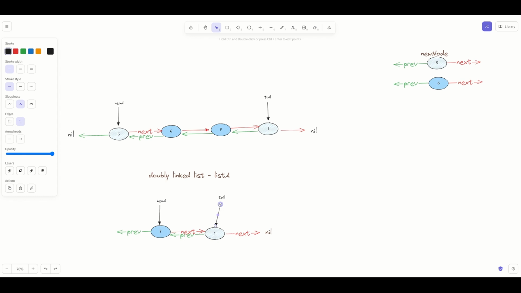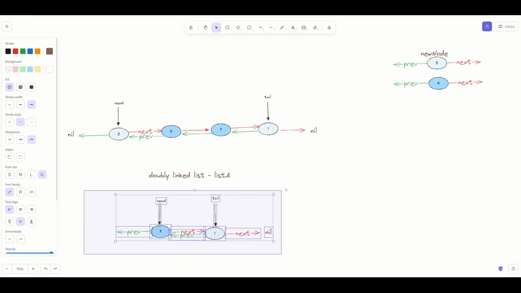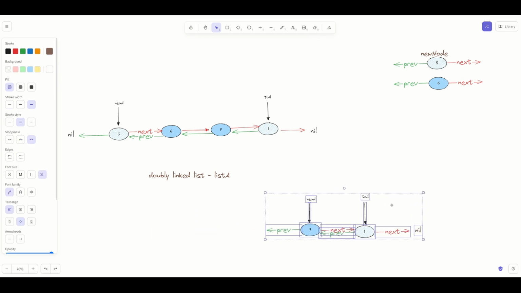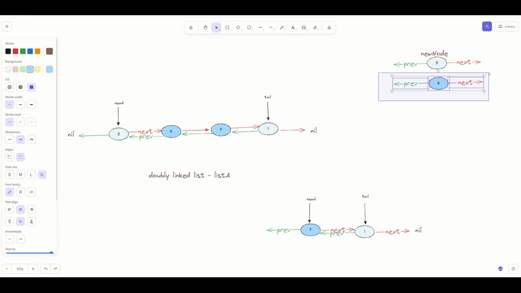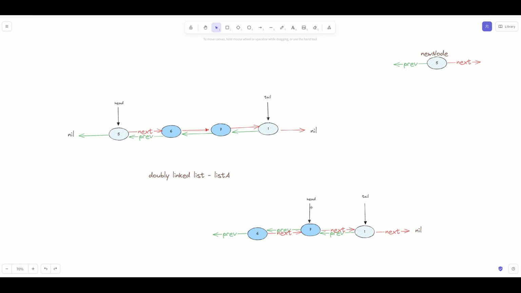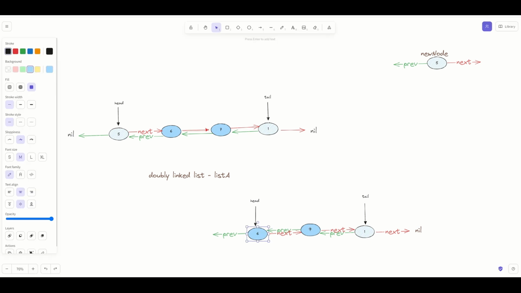Just going to reposition this and make it look a bit better, and provide more space for addition of the rest of the nodes to the list. Likewise, if we were to insert new node 6 to the head, we bring it over here and then move the head pointer currently at 7 over here and then position it accordingly such that the next of new node is the previous head and new node becomes head.